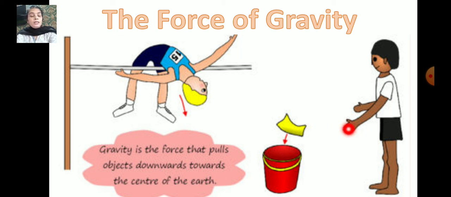When you throw anything in the dustbin, it goes down. It is due to the force of gravity. When you throw something, does it go upward? No. Automatically it goes downward. Gravity is the force that pulls objects downwards towards the center of the earth. Whatever we are throwing up or throwing down, it automatically goes downwards. It is due to the force of gravity.